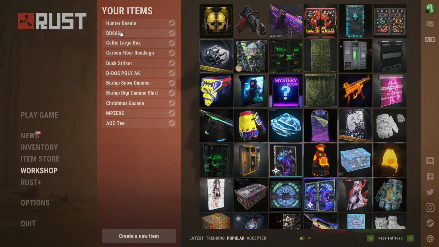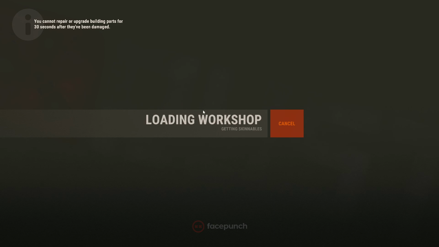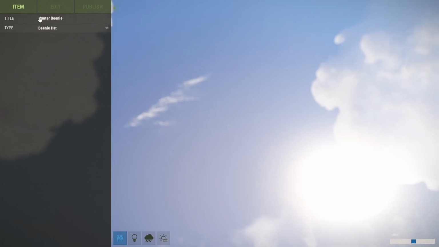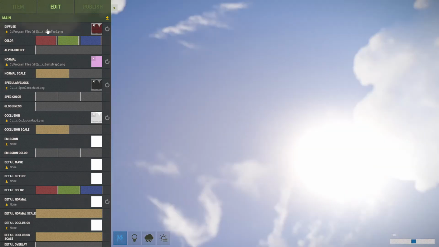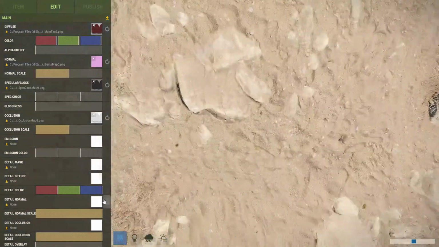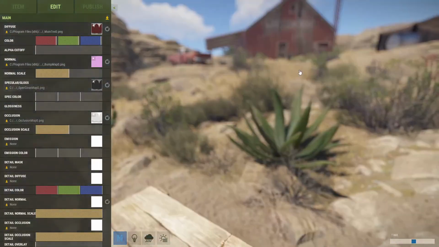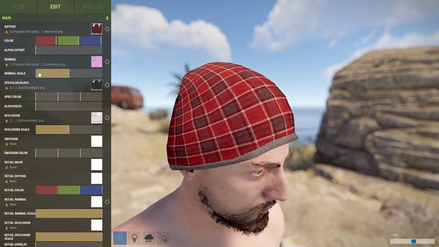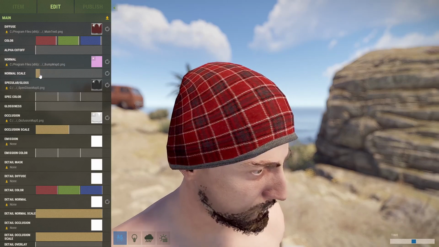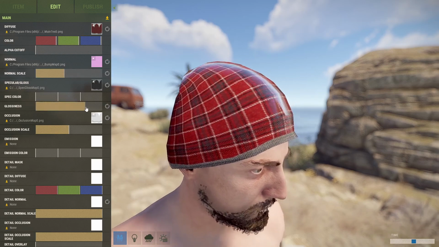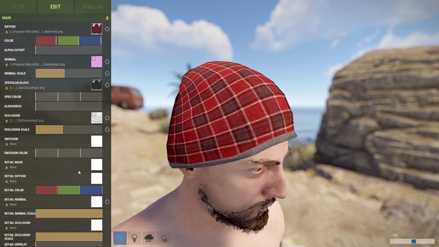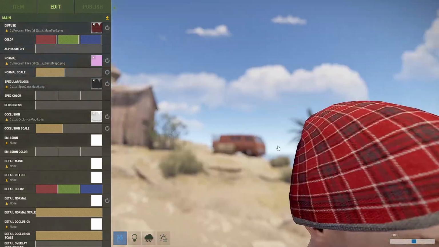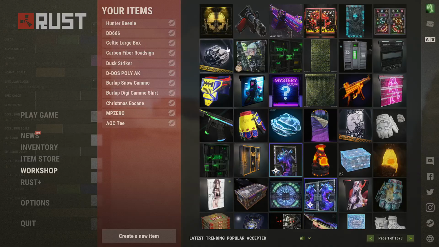Workshop, and then Hunter being. You just click on new. Back at the beginning before, and then edit, and then you just upload your diffuse here, normal, specular. They're all labeled for you, and you basically get what you put in. You can mess around with it too from there, like normal scale. Just fine tuning stuff. Glossiness. Don't want any glossiness. AO. Ambient occlusion. And it basically gives you a pretty good idea.